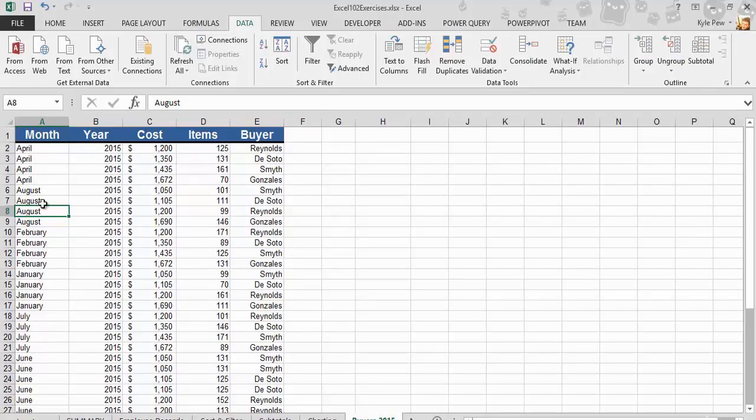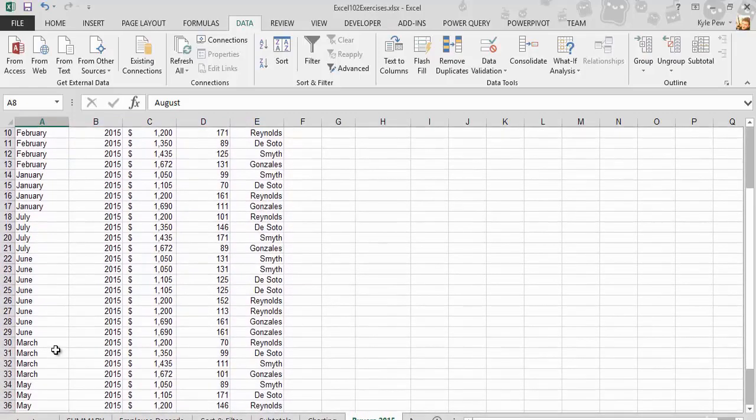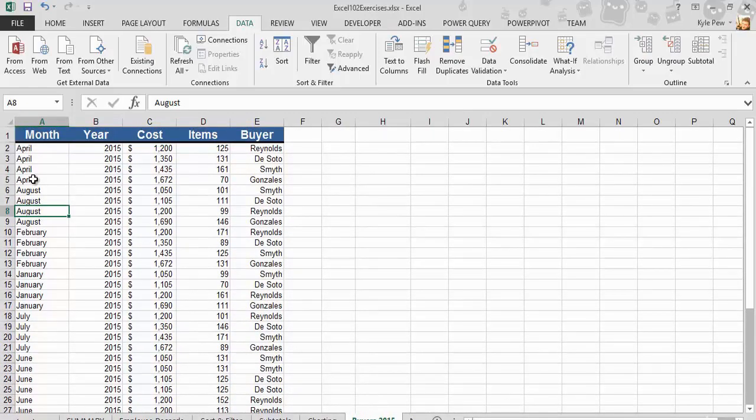Oh, wait. It sorted it alphabetically. April, August, F, J, JA, JU, JUL, JUN, and so on. It's an alphabetical sort. Now, that's great, and it's super simple to do, but that's not what I want. I want to sort that column chronologically by its actual month value. So take a look. This is how we can perform a custom sort based on month.